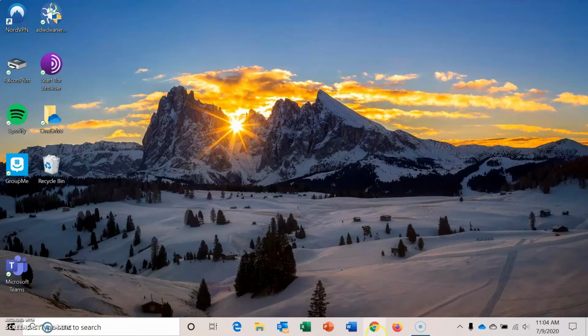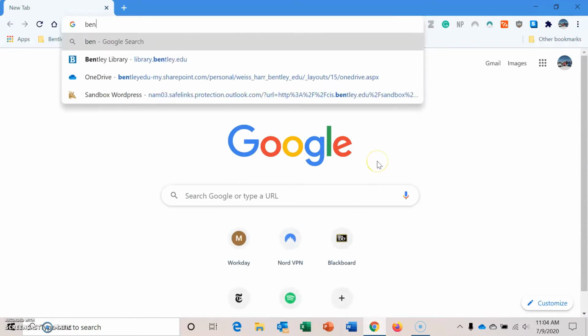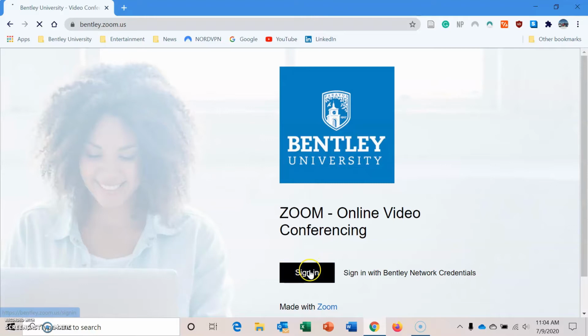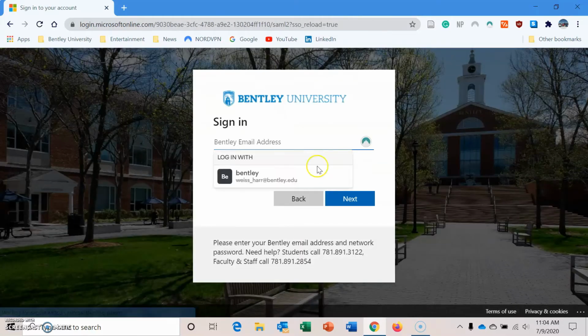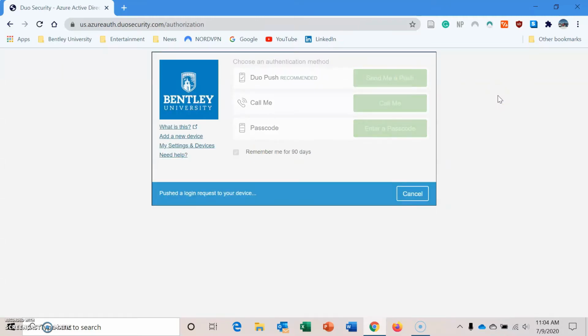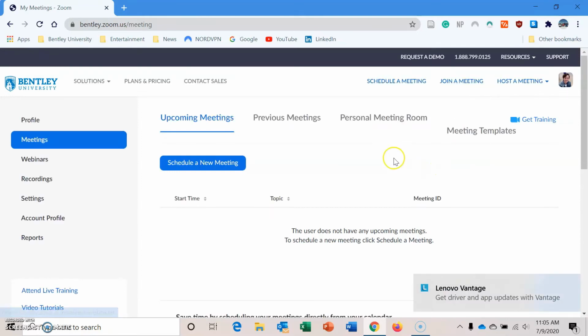So to start, just open up your browser and type bentley.zoom.us. You're going to click sign in and sign in with your Bentley credentials, and then get through Duo. Now you should be in the Zoom homepage on your desktop.